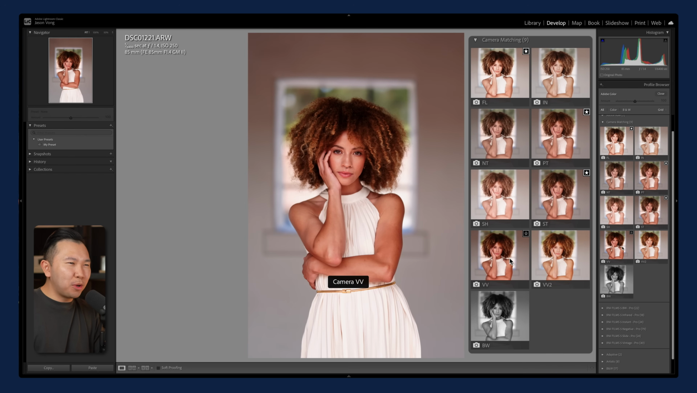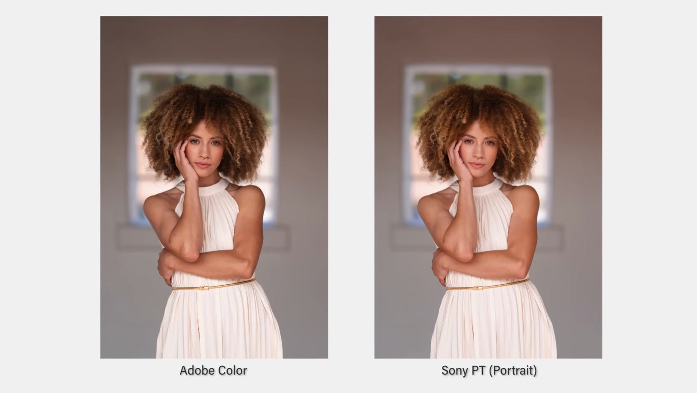I shot this image on a Sony, and watch as I cycle through the different Sony profiles, and when we get to portrait profile, oh, so much better.